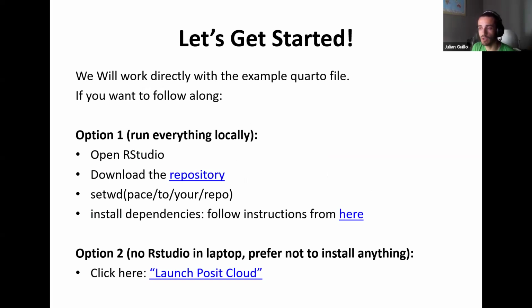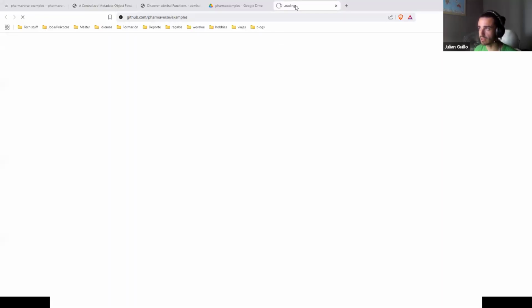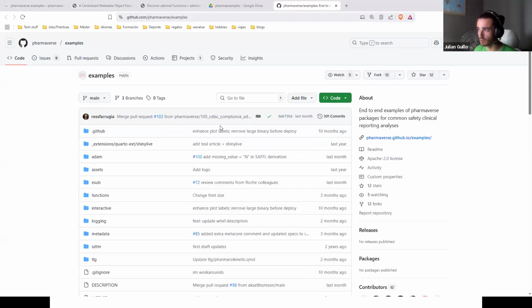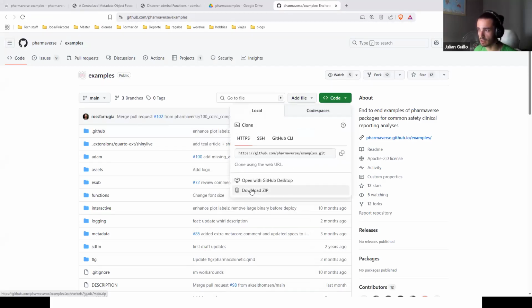So question, do you have RStudio in your computer right now? Are you able to download a repository? Okay, I see that ID says yes. And you have the option to run everything locally, opening RStudio, downloading the repository directly from the pharmaverse examples. You can either download it as a zip file, or if you use Git, you can simply clone the repository locally.